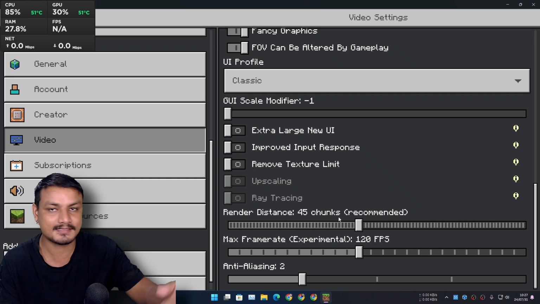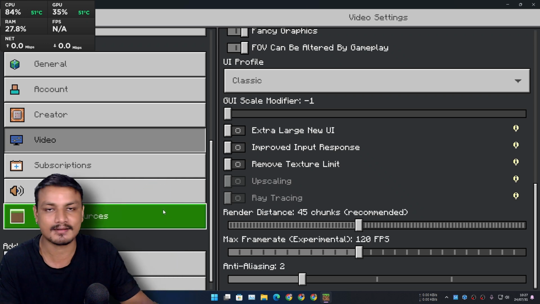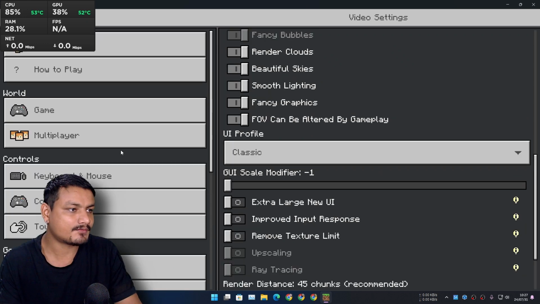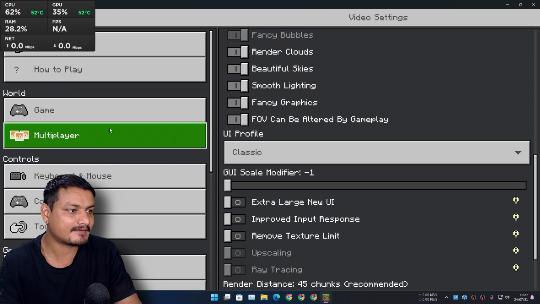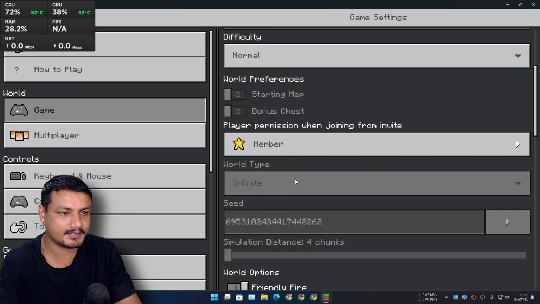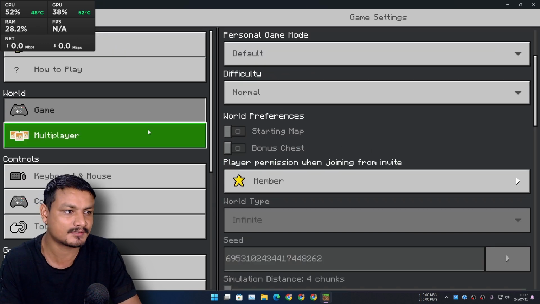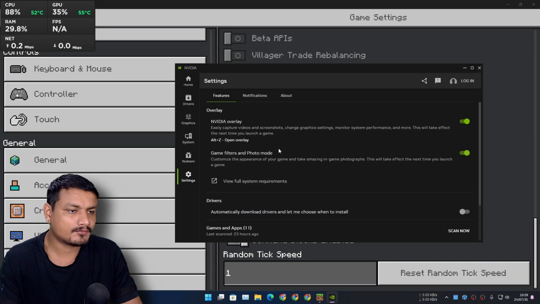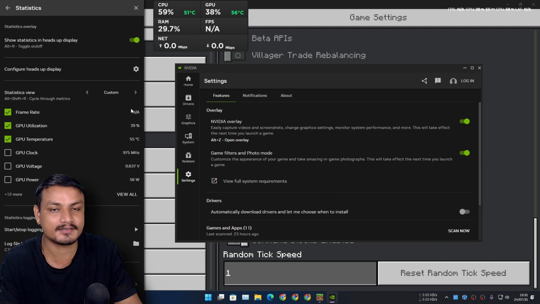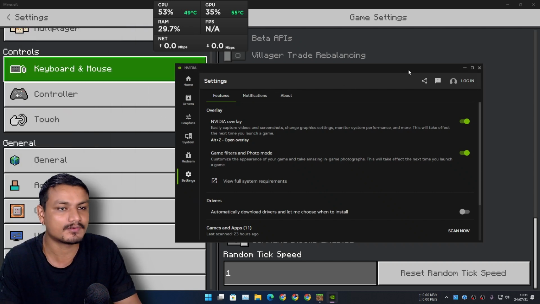That means if I increase this, it's going to use more CPU and the CPU will get hotter. Is there any way to enable the FPS counter in here? Because this FPS counter doesn't work with this version of Minecraft. You know what? I'm going to use the NVIDIA overlay. Okay, I'm not getting the frame rate for this version of Minecraft, even in the NVIDIA overlay.